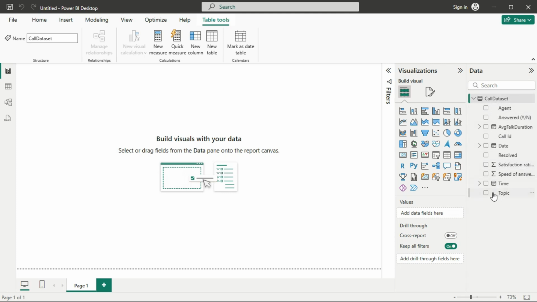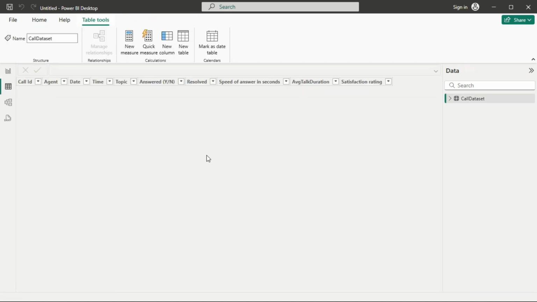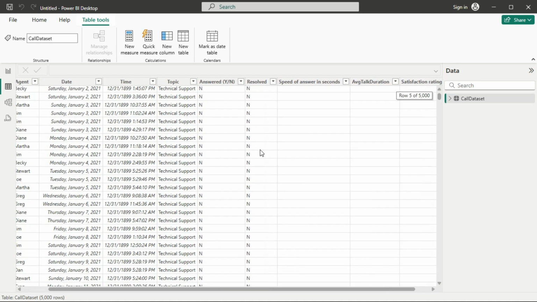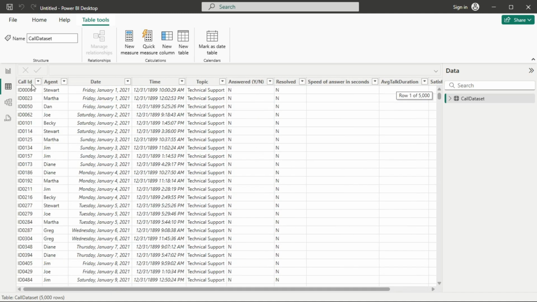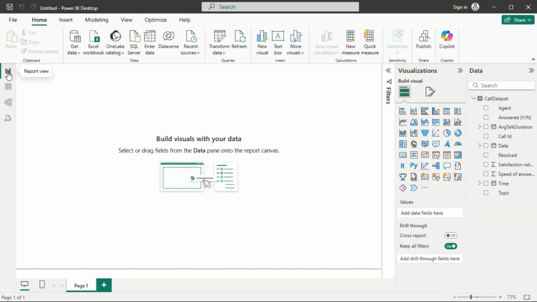Then these are the columns that I showed you earlier on. So now that we have our data, what we need to do is create our dashboard. This is where we will create the visuals, and you can also click on the table view to see the data. So this is the data set, you can see it here. Okay, so I'll go back to report view and start building the dashboard for our data. First of all, this side is called the canvas.